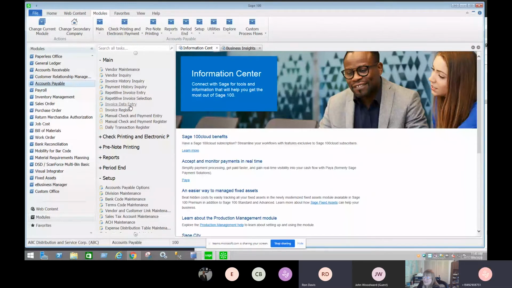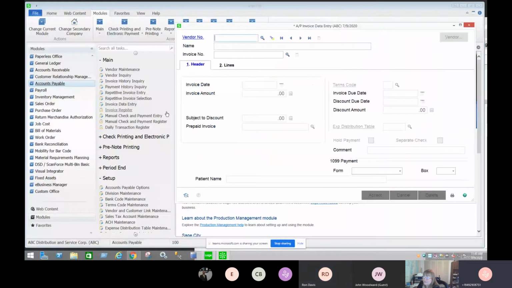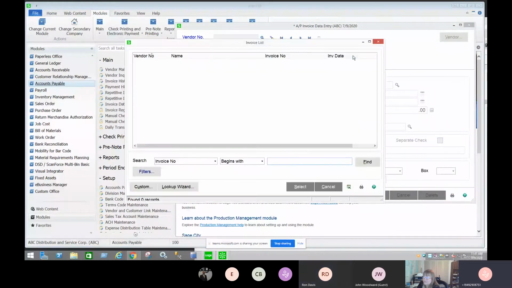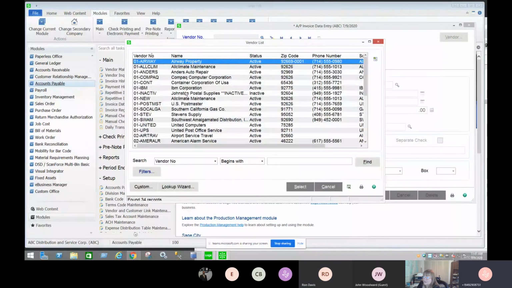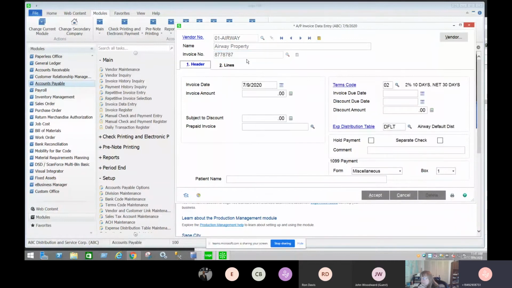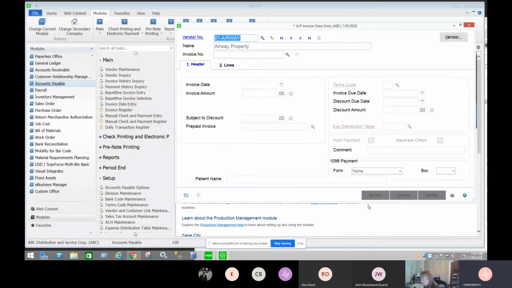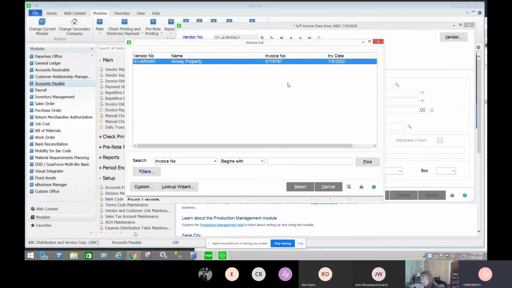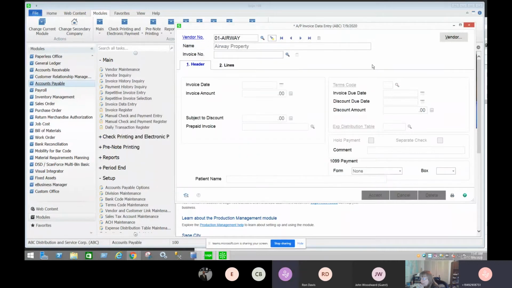Okay. So, for example, if I do an AP, now notice if I come here and now there's no entry. So I'll just create a new AP invoice here real quick for Airway. When I hit accept, that invoice is entered and it's in the data entry, but it's not committed yet. So if I use the lookup, that's there. It's not posted yet. So it's in data entry. It's not committed and posted until I hit the printer icon or go to my invoice register.